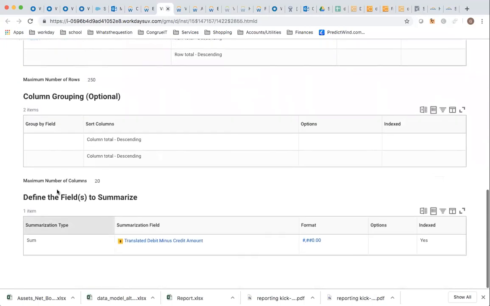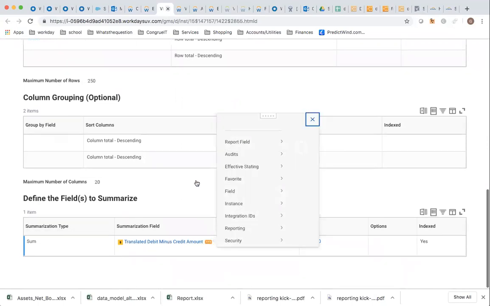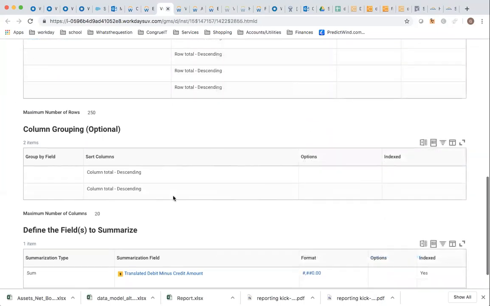So I need that. The field to summarize that I'm using is translated debit minus credit amount. This is a very flexible field. It allows you to pick the currency and run this report in various currencies. So it's obviously on the business object financial line.